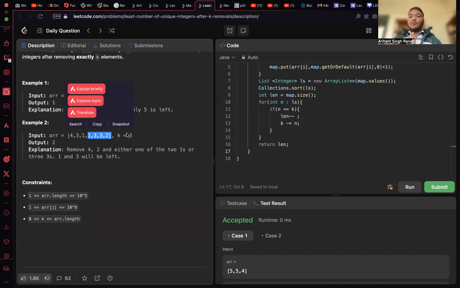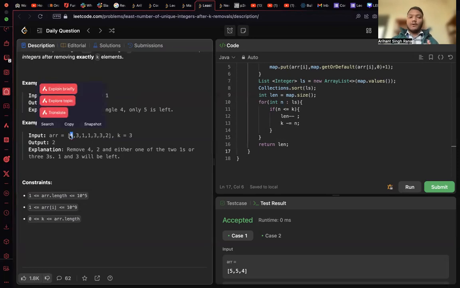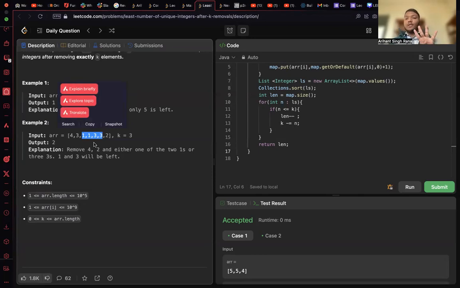The most optimized removal from this array would be if we remove 4, then we remove 2, and then we remove this 3, or one of the threes. Then the array would only be left with two 1s and two 3s. So in total 4 elements, and you can see that there are only two different types of elements inside the array after three removals.